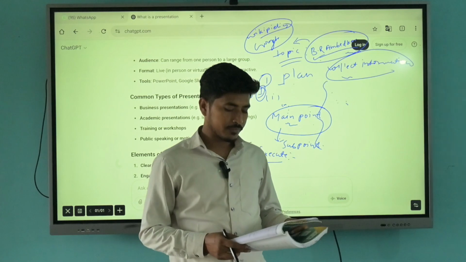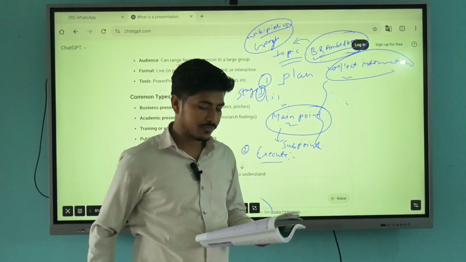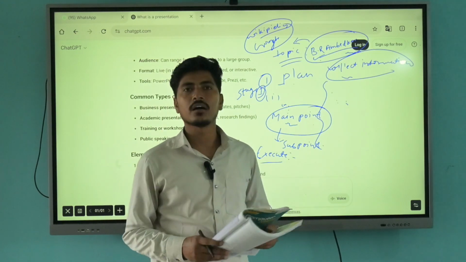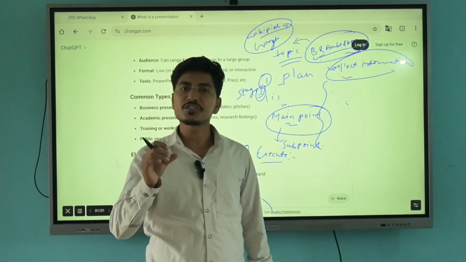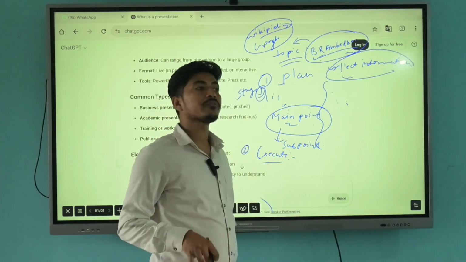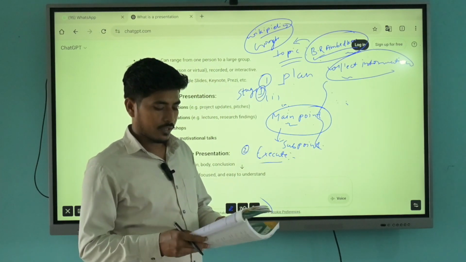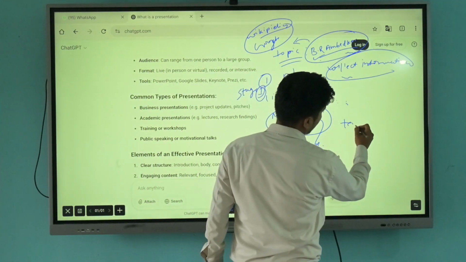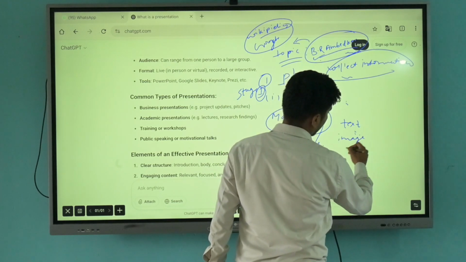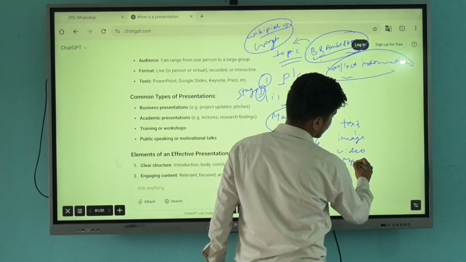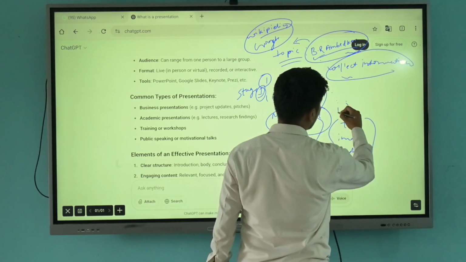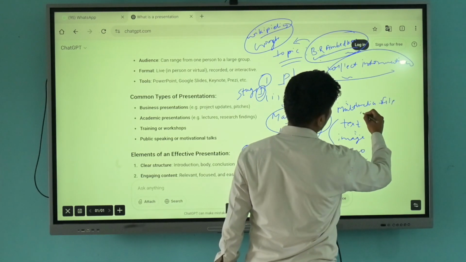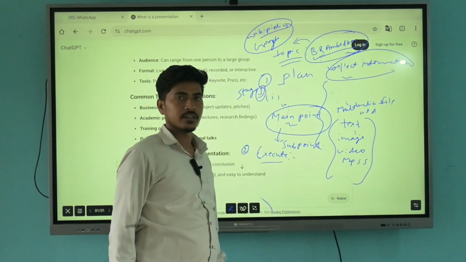Then, the second point, create a new slide for each main point. For every new main point, we create a slide, and within the main point we put the sub points. We can also add text, images, videos, mp3s, whatever you want, any multimedia file. We can add them.